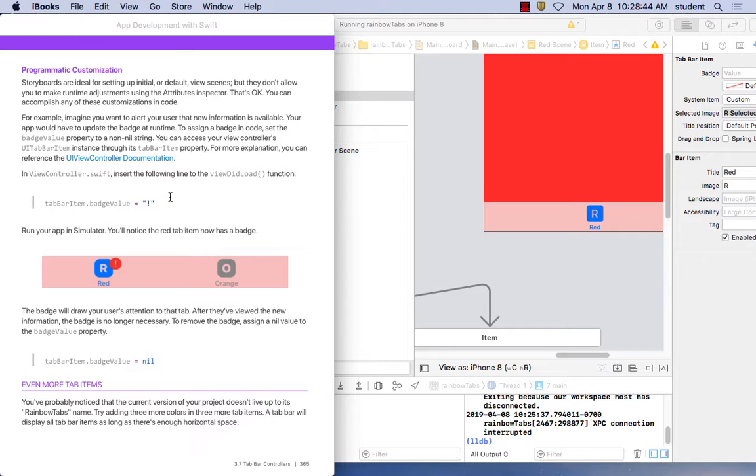Storyboards are ideal for setting up initially or default view scenes, but they don't allow you to make runtime adjustments using the attributes inspector. That's okay. You can accomplish any of these customizations in code. For example, imagine you want to alert the user that new information is available. Your app would have to update the badge at runtime. To assign a badge in code, set the badge value property to a non-nil string. You can access your view controller's UITabBarItem instance through the tab bar item property. For more explanation, you can reference the UIControl documentation. In the view controller, insert the following line into the viewDidLoad function.